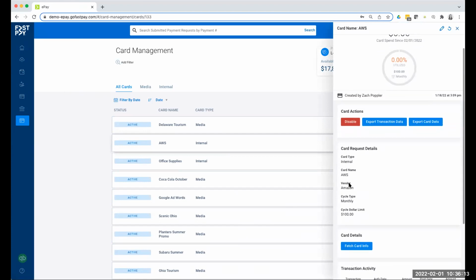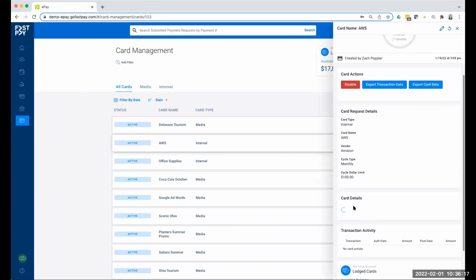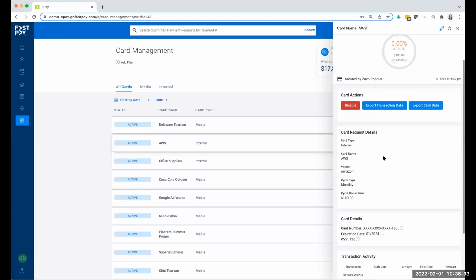So here I see the individual card that I've created. I can pull the card info in my system here. It's secure, so it's not going to expose it on the screen, but you can copy that and paste it directly into the module that you need to store it in. You can also export that card data or export any of the transactions associated with that. You can set cycle limits.